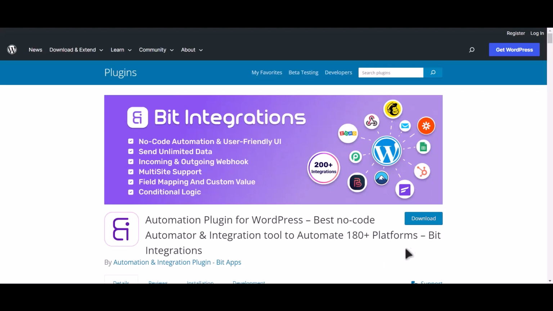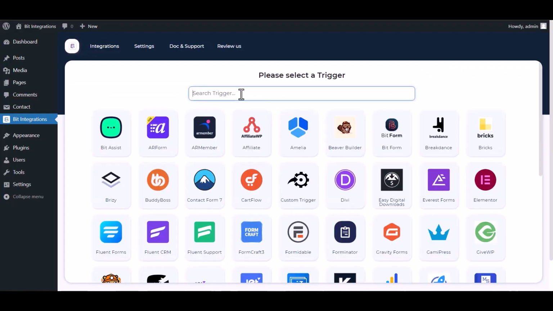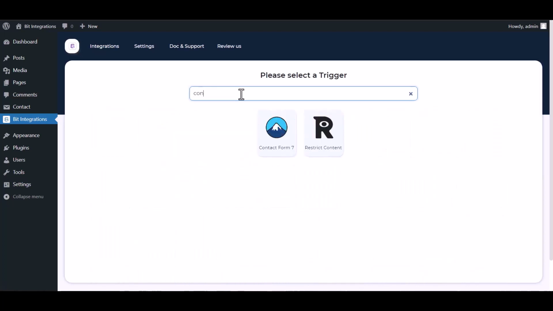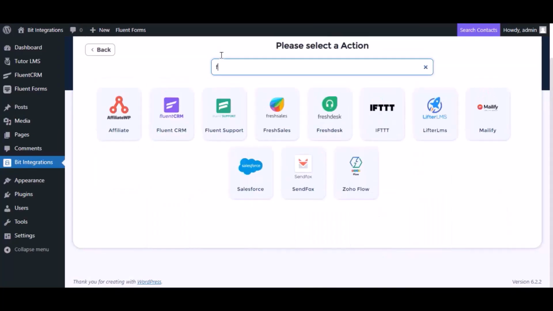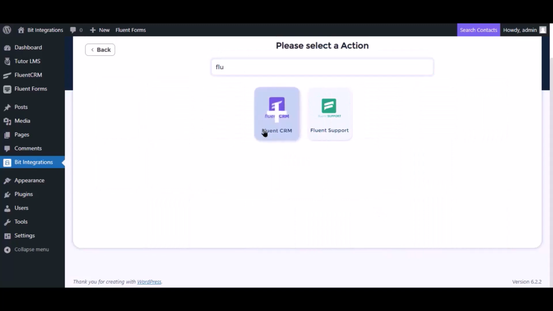I am utilizing the Bit Integrations plugin to establish a connection between these two platforms. Let's go to Bit Integration Dashboard. Create integration. Search and select Contact Form 7. Select a form. Next, search and select FluentCRM for action.